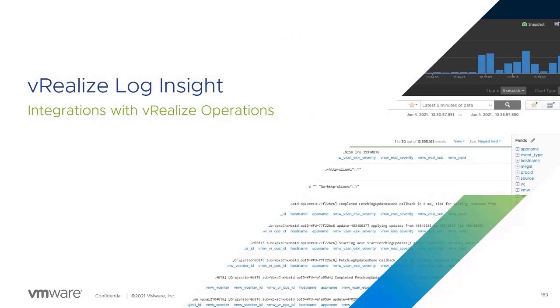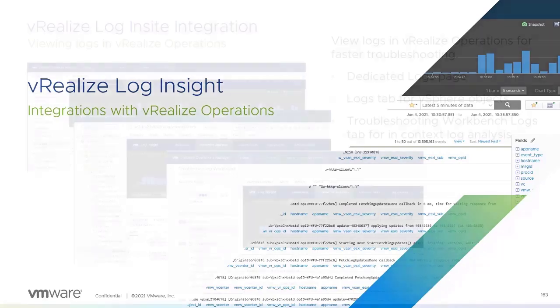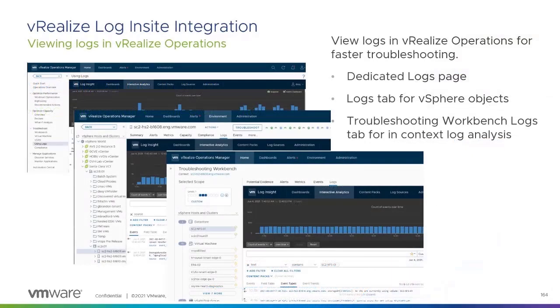Next up, a look at Log Insight integration with vRealize Operations. Log Insight gives customers the ability to turn massive amounts of log data into actionable insights. When paired with vRealize Operations, it provides the last mile of troubleshooting and root cause analysis. Let's start with on-prem integration. Like VRA and vROps, there is no cross-platform integration available, so the capabilities for on-prem integrations are a little different.